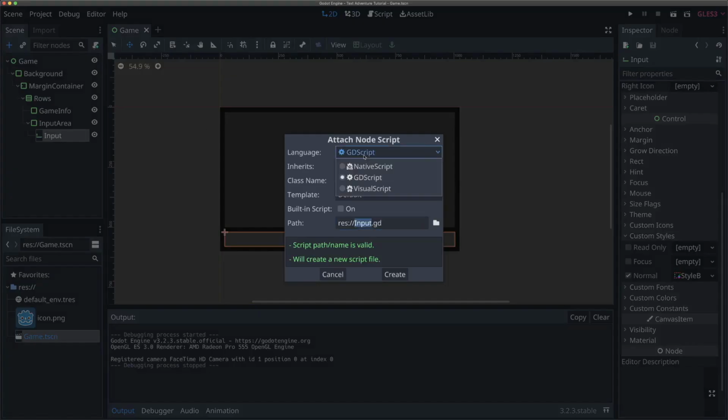The first is language. So you can write scripts in NativeScript or VisualScript. NativeScript is the C++ under the hood that Godot is written in. VisualScript is a visual scripting language, so there's a graph that you can work with. I recommend learning GDScript if you have not already, but again, definitely check out the official Godot tutorial, Making Your First Game, if you haven't, to get familiar with GDScript.